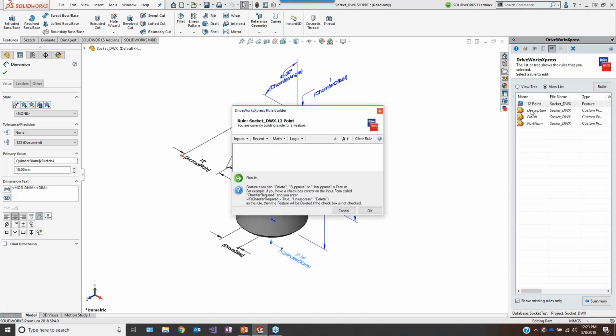For our feature, that 12-point feature, I want the rule to be if the socket type equals 6 point, then I want this feature suppressed, and I just type in that word, suppress. Otherwise, I want it to be unsuppressed.